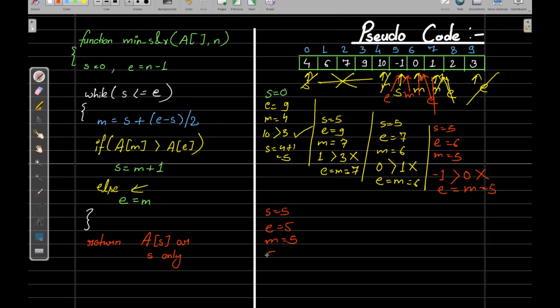Array of mid is 5, array of end, sorry, array of mid is -1, array of end is also, I mean, end is the same index, so it is also -1. Is -1 greater than -1? False. And on false, what is happening? End is equal to mid again. No changes. So start equals 5, end equals 5 again, and mid equals 5. So isn't it looking like some infinite loop? Correct? This is not going to end.